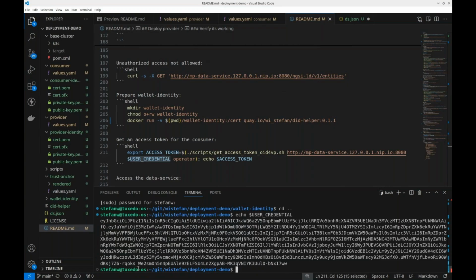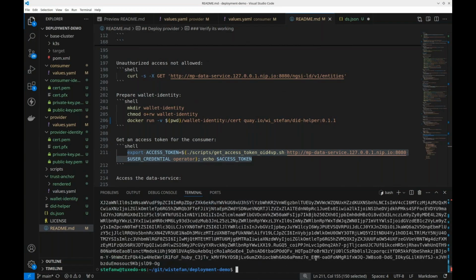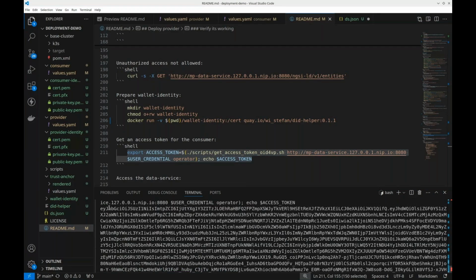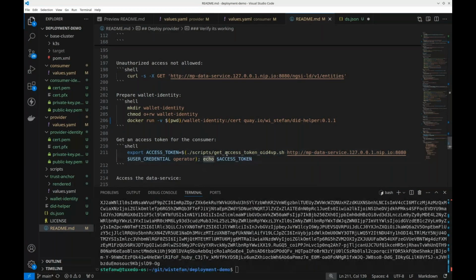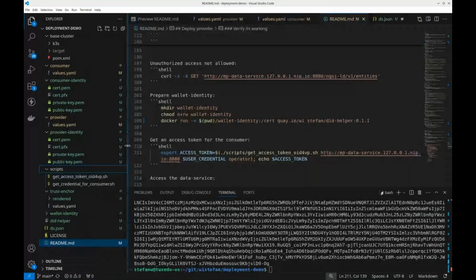And I exchange it through the OpenID for Verifiable Presentation protocol with the verifier and get back a valid access token. This is going through this script, but that's also something I will go into more detail next week because we won't have enough time today for that.